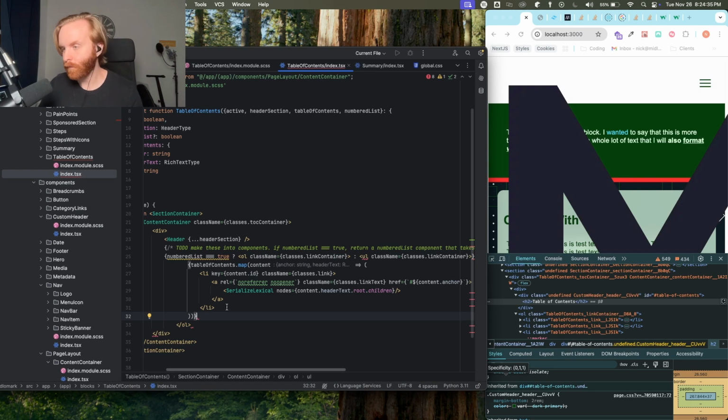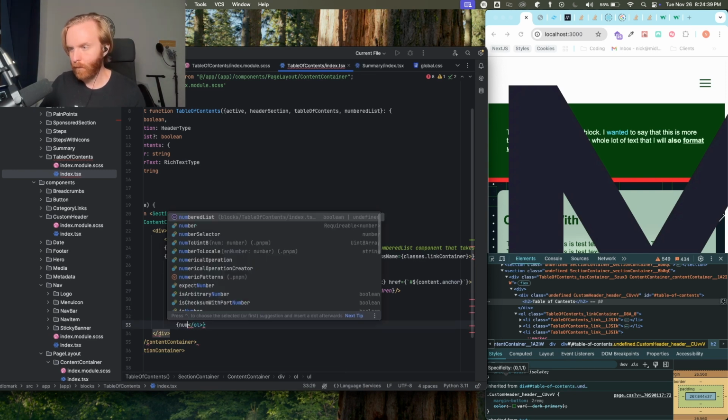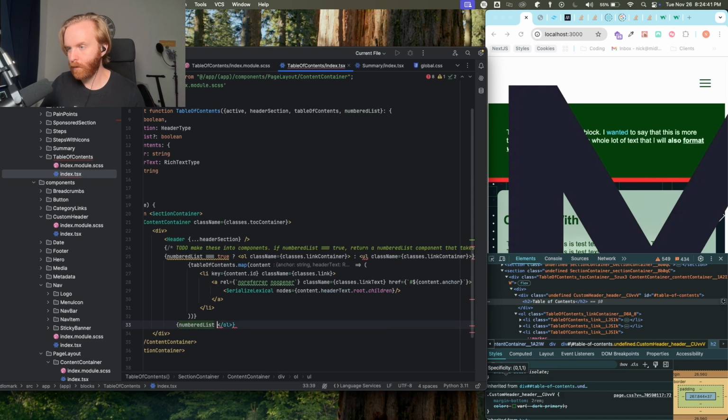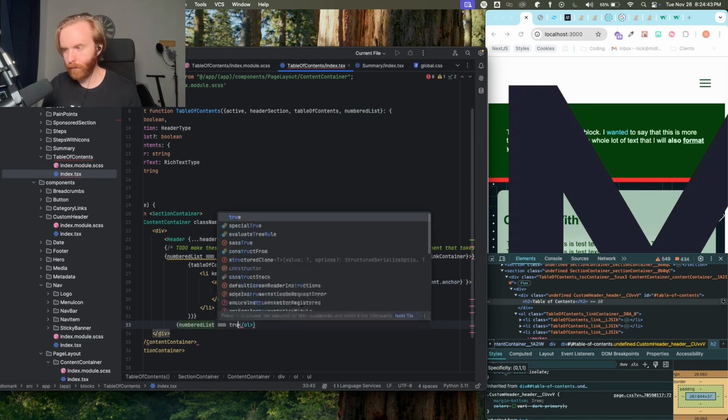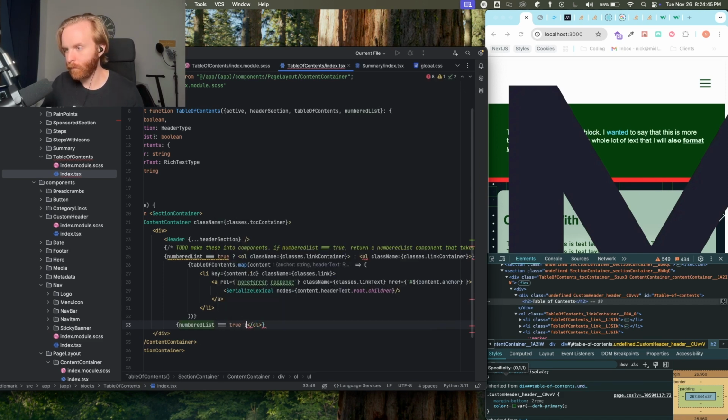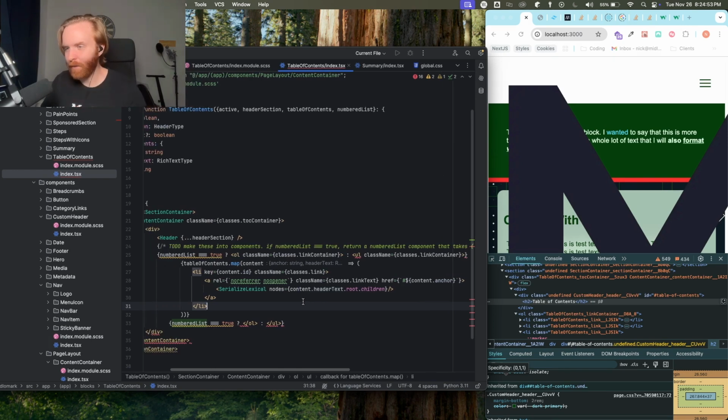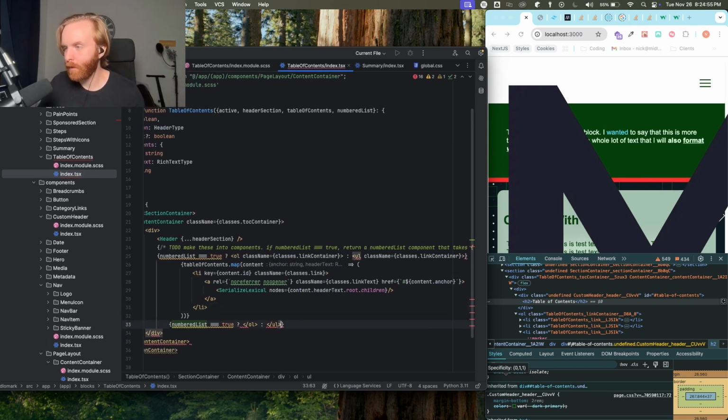And then here, numbered list equals true. Else, of course not. Yeah, this wouldn't make sense. It was wishful thinking though. So let's go ahead and get rid of all of that.